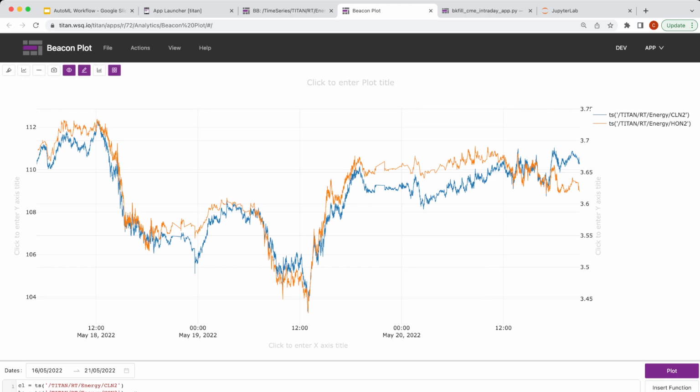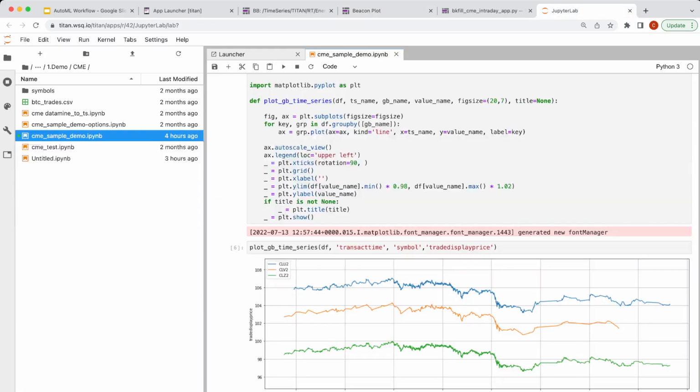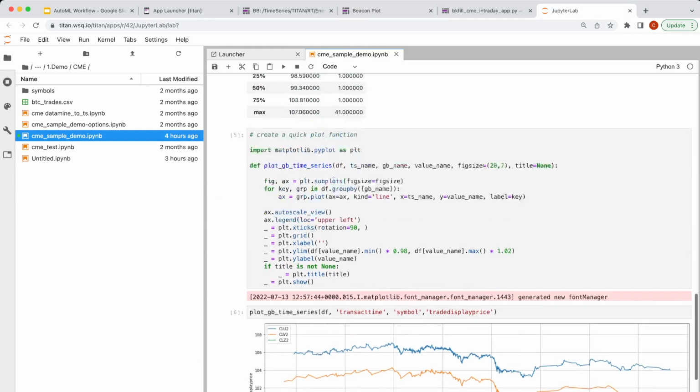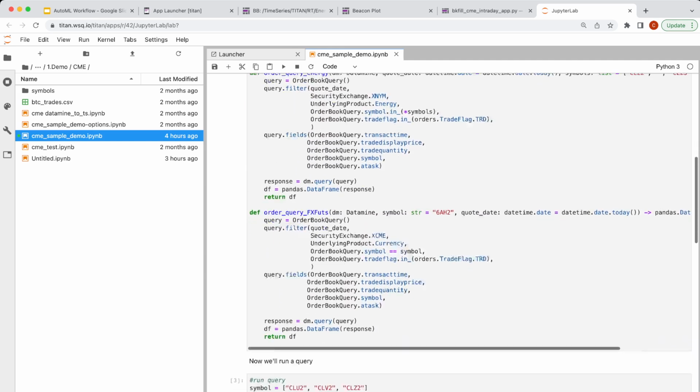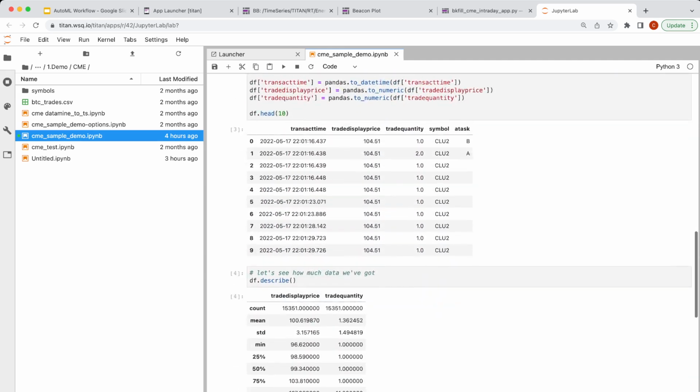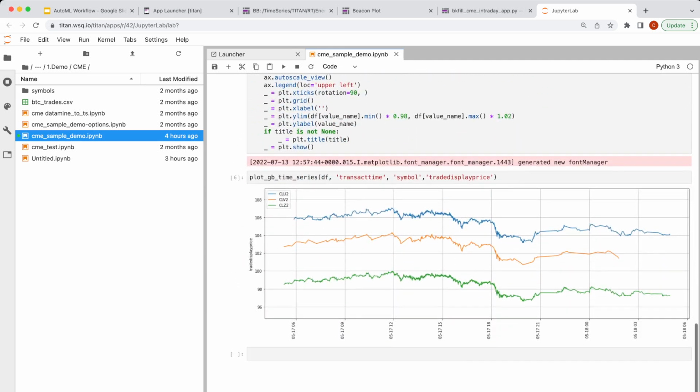Finally, we can open up a Jupyter notebook and use that to query the data using the Datamine plugin, and then from there you can again plot it or perhaps use it for backtesting a trading strategy.